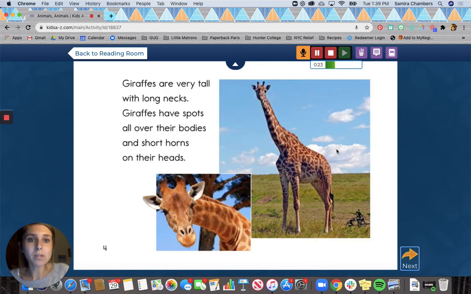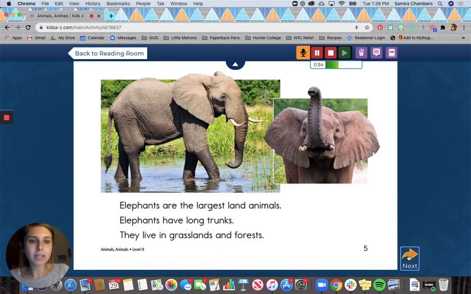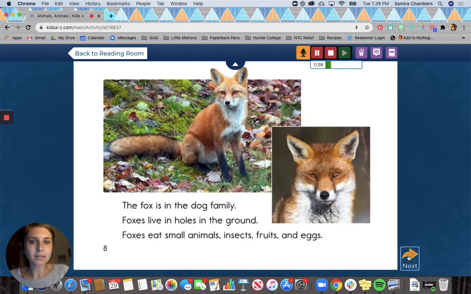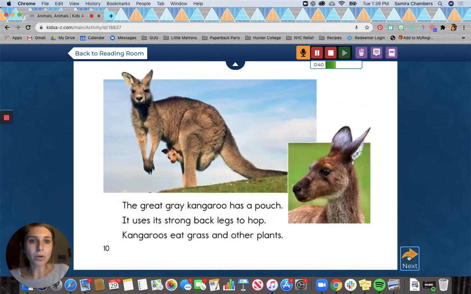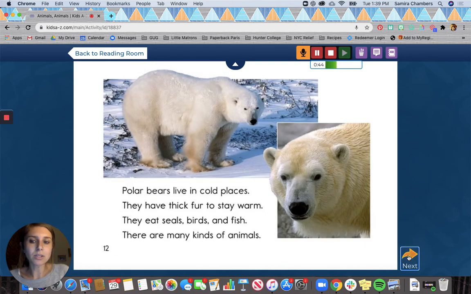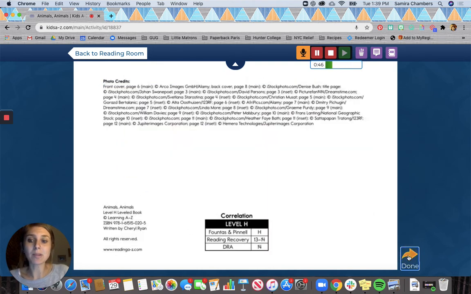Next page, you will see that the recording is still going. So once I've finished the book, I am recording throughout the entire book. I just keep clicking next, next, next, and I will go to the end of the book. The recording will not send to your teachers until the book has been finished.